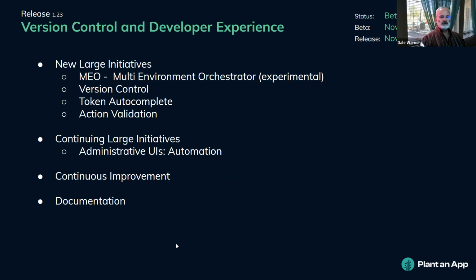We've also introduced token autocomplete and action validation. Both of these things make the developer experience easier. Those have been introduced in automation, which is part of our continuing large initiatives, the rewrite of our user interface for developers, so that we're easier to work with.